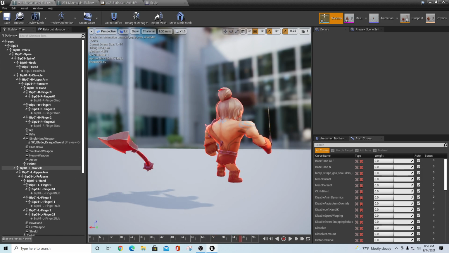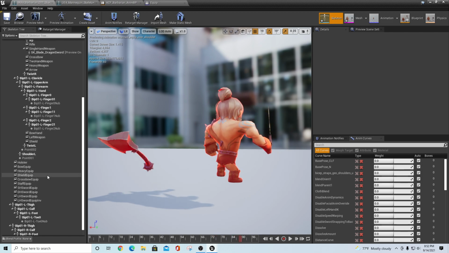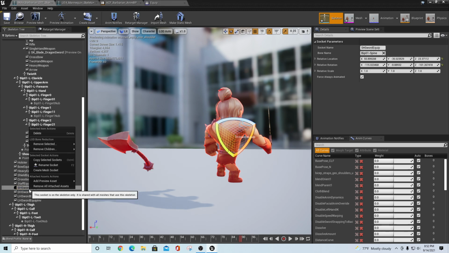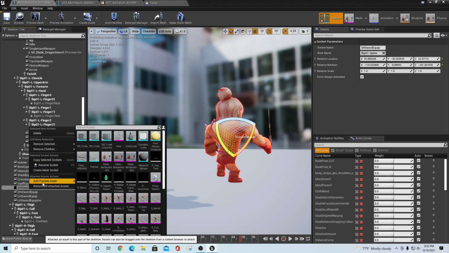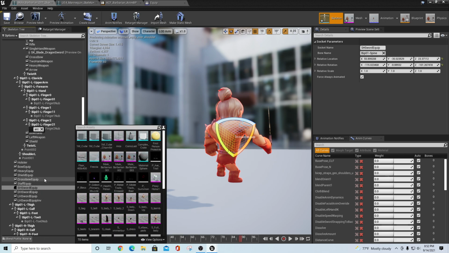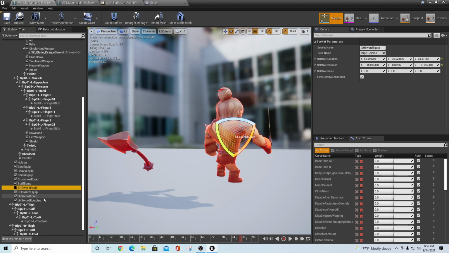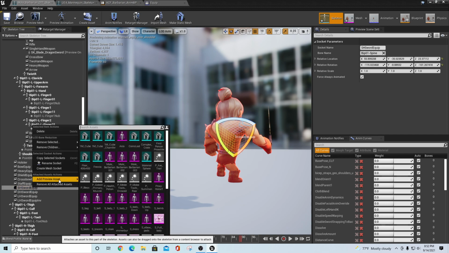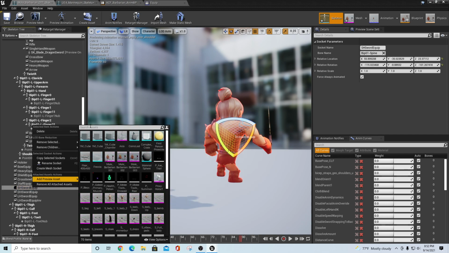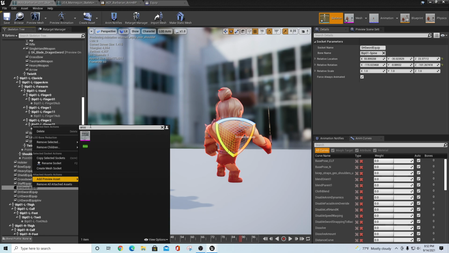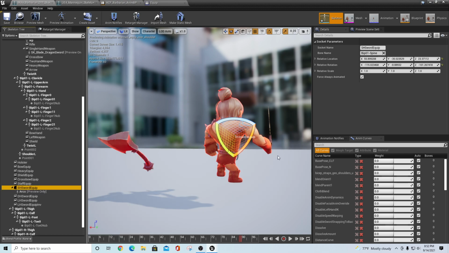So we would do the same thing now. We would take his sword, where's it at? Sword. Single hand sword equip, and say add a preview asset there, and we do the Arco. I don't know what I got a hold of there. Sword equip, add preview asset, find Arco again, and then we're going to take that socket, the sword equip socket.